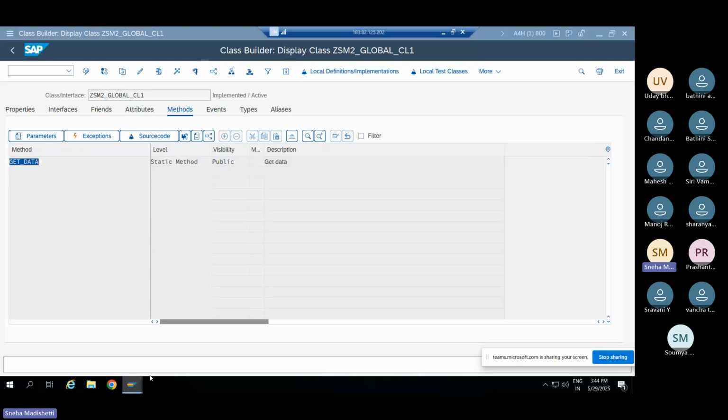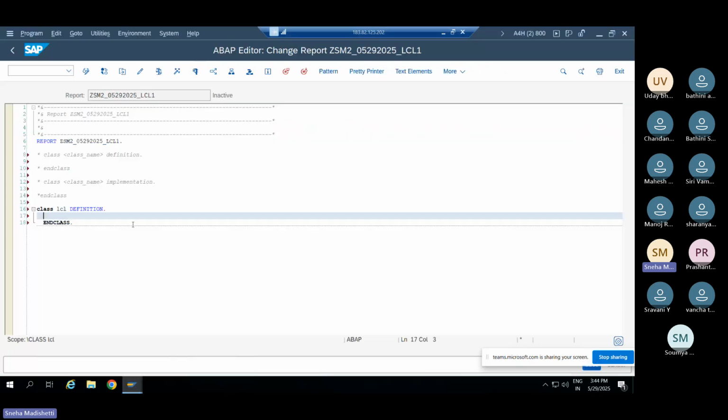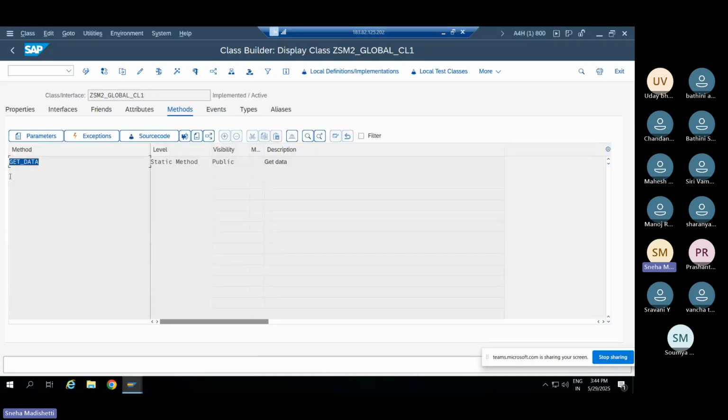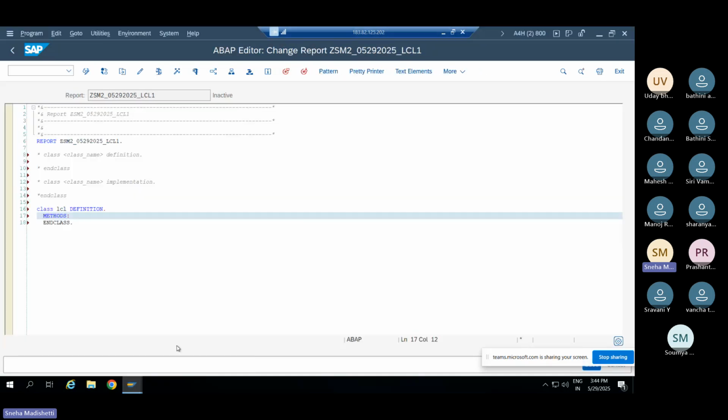So in SE38, we don't have such type of tabs. So I will write with the help of keyword methods. And what is the method name here? I have taken get data. The same name I will take, get data. So here I have declared the method.